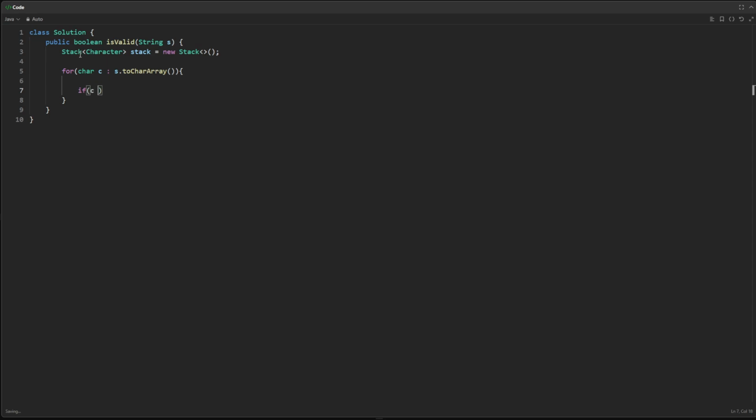So here we have if C equals our first curly bracket, or C equals our, let's say, parenthesis, or C equals our square bracket, then what we want to do is stack.push whatever C is, right?